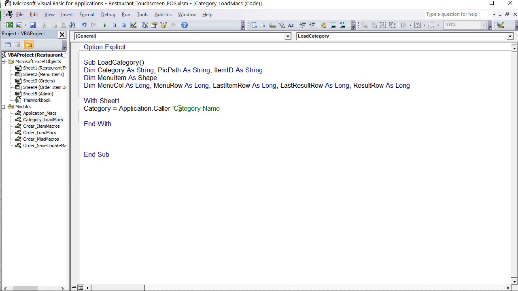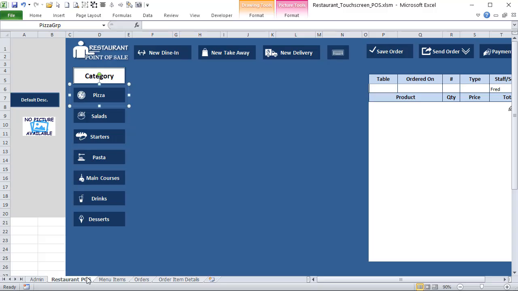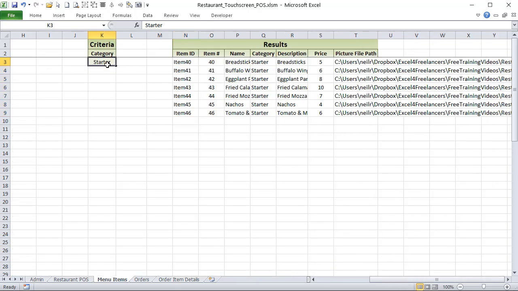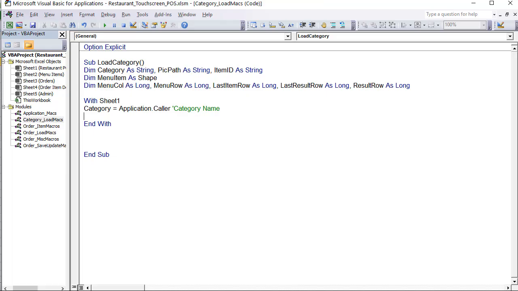And also, what else do we need? I want to put that category in K3. That's our criteria. Remember, if we look inside our sheet 2, let's take a look at that. K3 is where we're going to put our criteria. Then we can run our advanced filter. So let's do that now. Sheet 2.Range("K3").Value equals category. All right, that's going to place our category name.